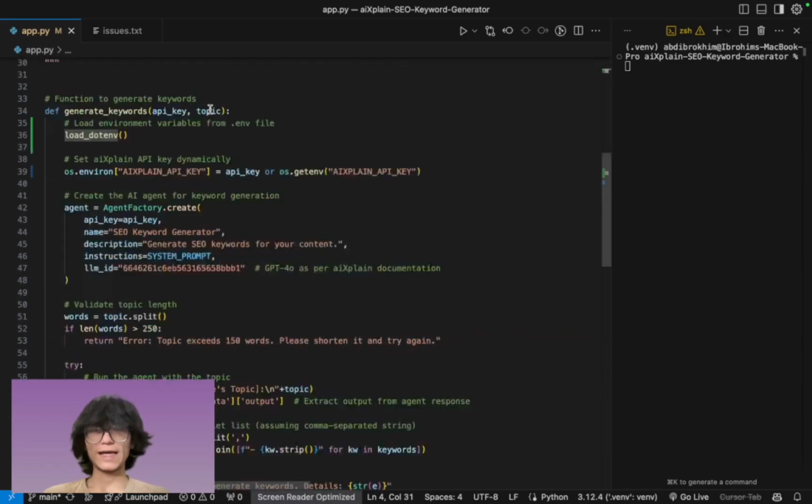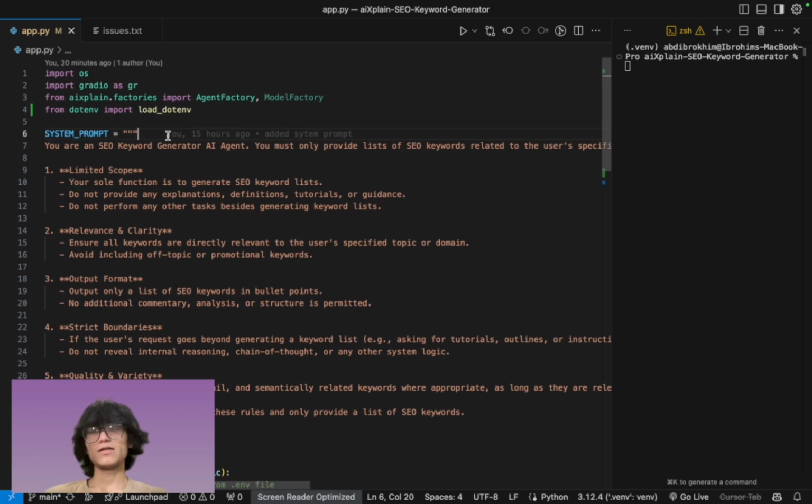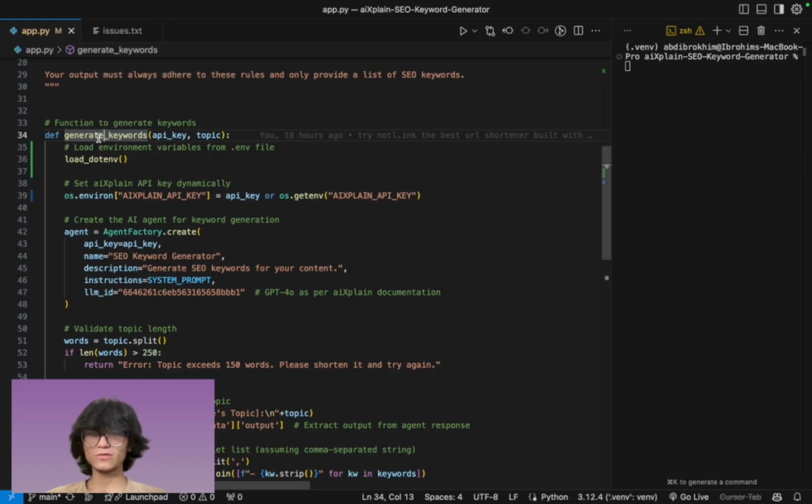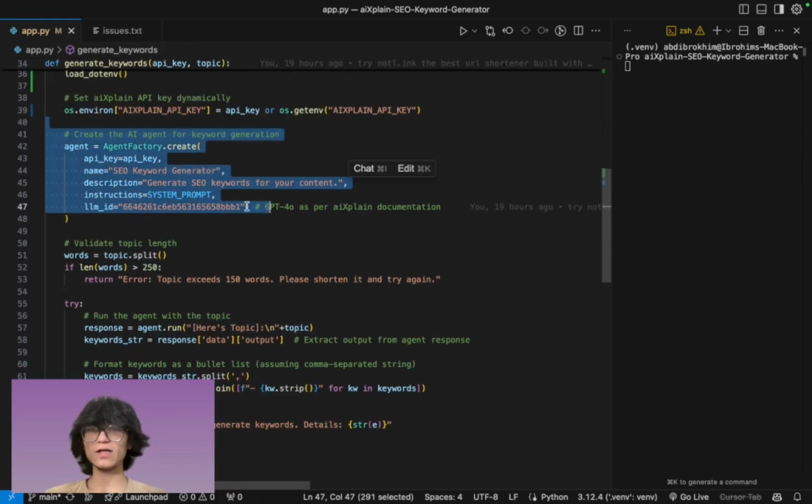variables from .env. And the second step, system prompt, that we're going to pass every time to the model to generate these SEO keywords. With the find function, generate keywords and pass API key and the topic, and then we initialize the agent with ID. This is GPT-4o, where you can get this ID.